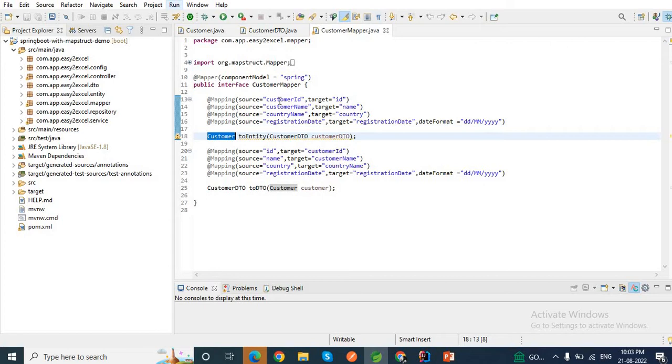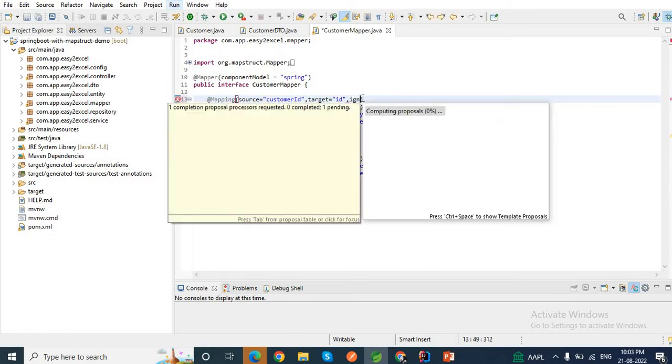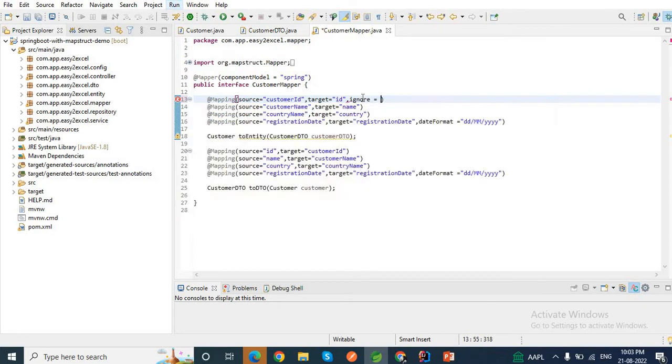So how can we ignore this mapping then? Here if you see, I have added source is customer ID and target is ID. So I have added the mapping for this customer ID field, but I don't want to map this one. So how can I ignore this? I can simply add the ignore property here. There is a property called ignore, so I can add ignore equal to true. What happens? Even if you provide an ID in customer DTO, that will not map to the ID of customer entity because we ignored this field.